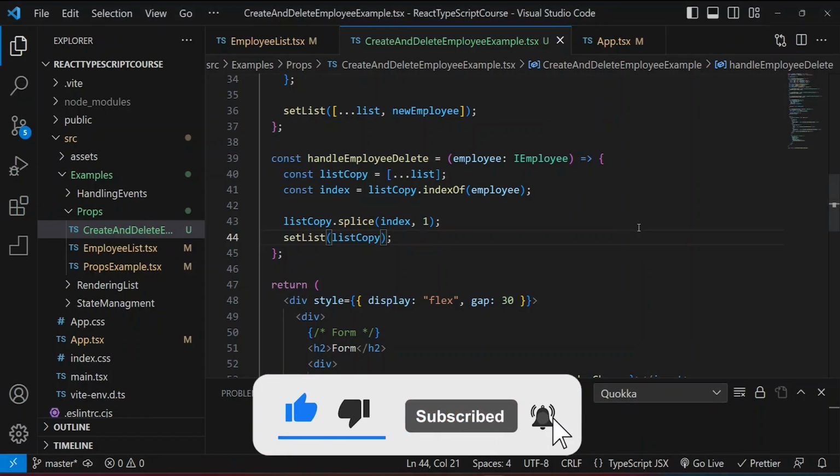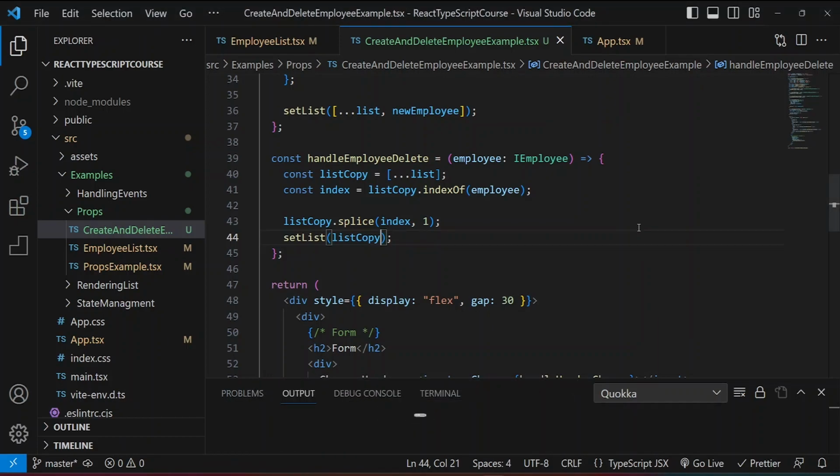As of now, we have learned a lot of things like state, props, and how we can pass a callback function as a prop. So that's all for this video. I hope you understand how we can use props and state to perform a CRUD operation or to perform any action on a UI.